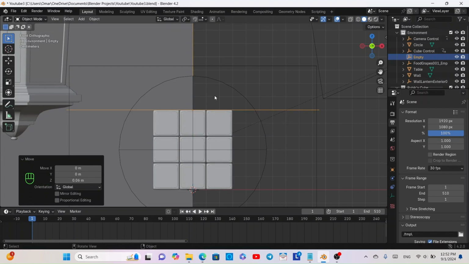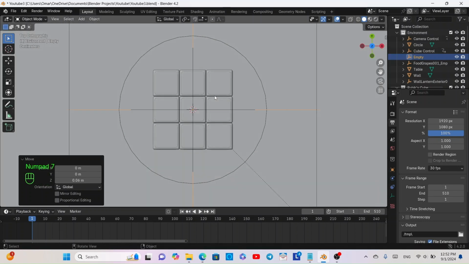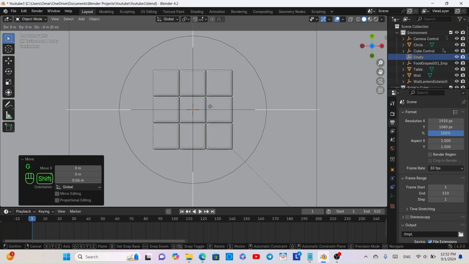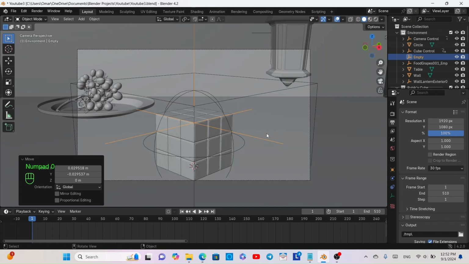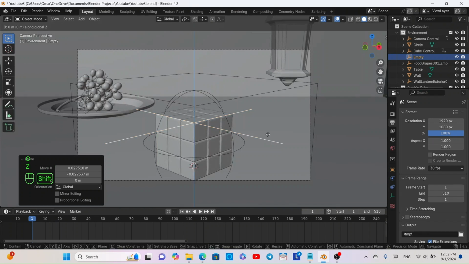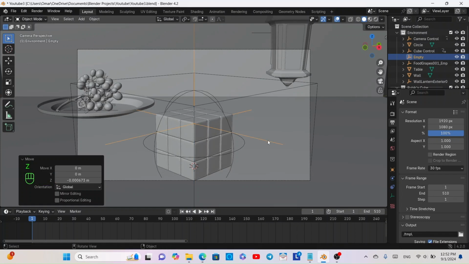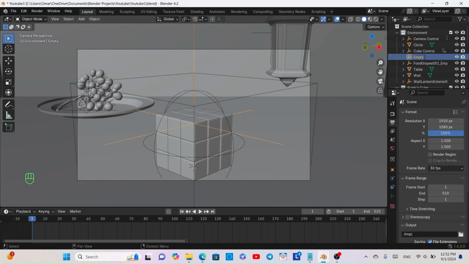And then I'm going to press 7 to go to the top view, and then press G, Shift Z to move it on all axes except the Z-axis. And then I'm going to place it about right there at the point where this dashed line meets the cube. And then I'm going to press 0 to go to the camera view. And then maybe I can scale this on the Z-axis slightly down like this. And I'm going to name this empty camera focus.